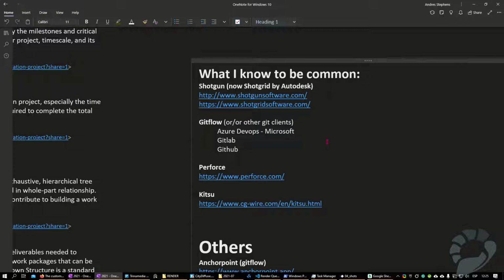But Gitflow, people use that to develop, and they use Shotgun, which is for shots and working this through. I haven't used it before. All of these are paid, and some of them are expensive. Kitsu, by CG Wire, is mentioned to be open source, but it's not free. So it has a price as well.